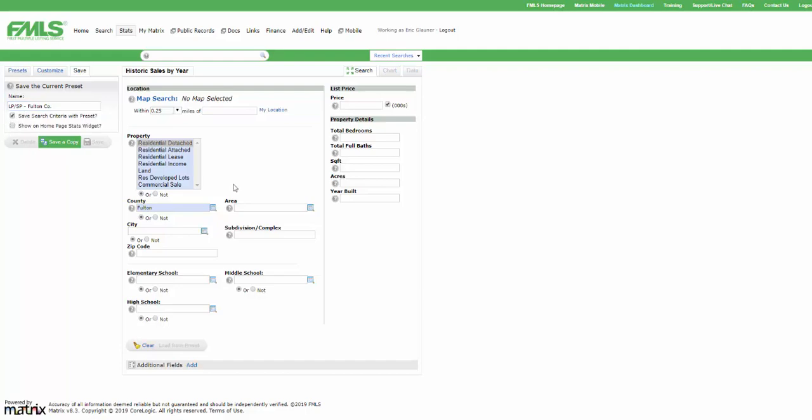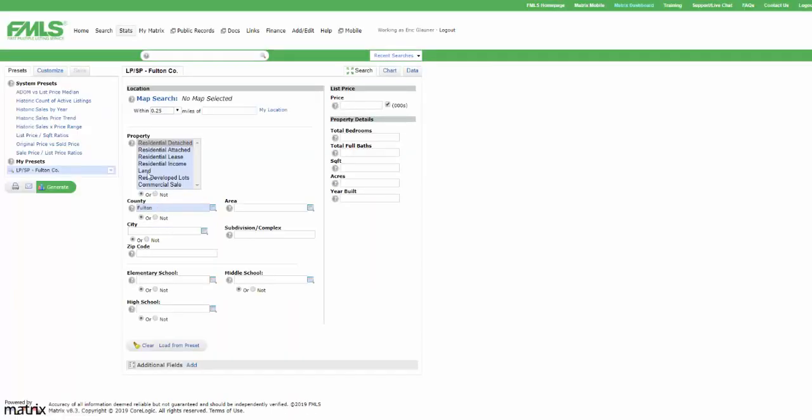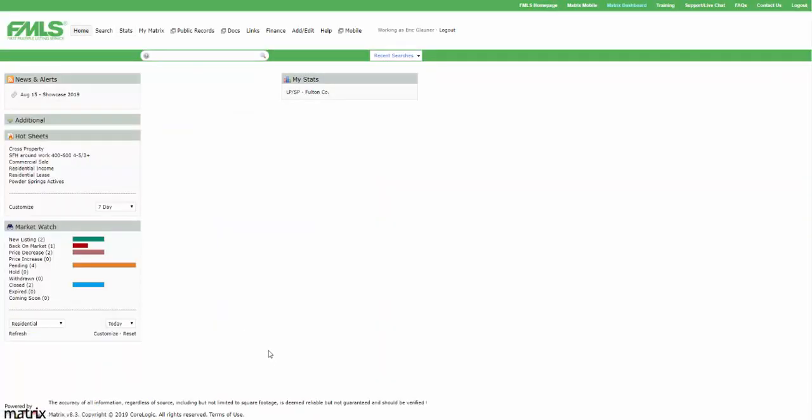And now that I've decided to save this with the criteria that I've entered, I also want to put this, for instance, on my home page, so I can click Save a Copy. Okay. So if I go back to the home page, now in the My Stats widget, I've got that list price to sale price because, let's put it all together. Let's just say I just ran it. It's around the first of the year. I'm sorry, the first of the month. I don't know where my brain is today.